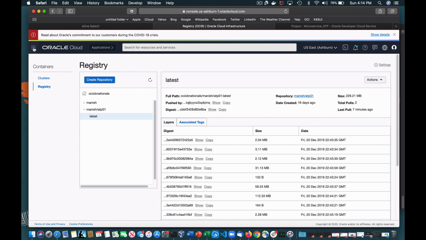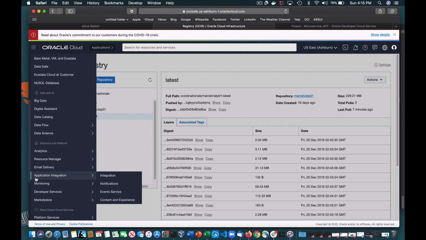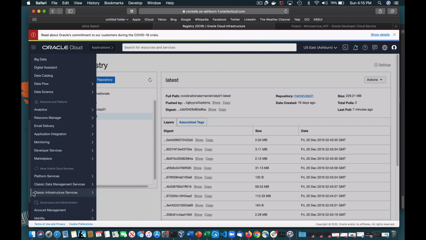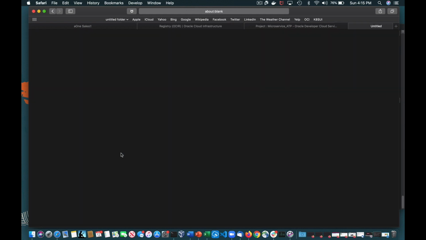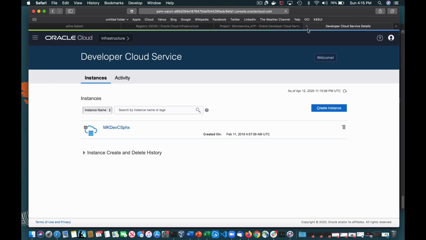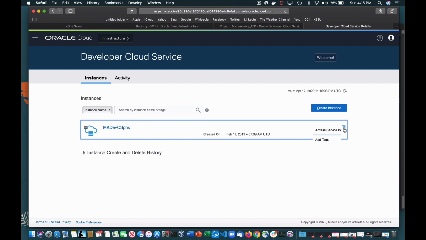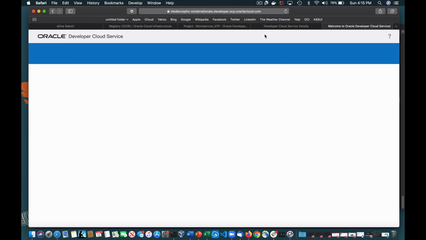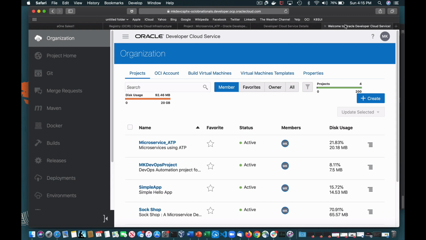Okay, and let's now take a look at the developer cloud service. So if you look at platform service, under that we have the developer cloud service, and I can access the instance here. So inside developer cloud service, I have several projects. Each project can be a separate microservice. And there's an organization concept. Inside the organization, you have separate projects, and each project can be an application of its own, right?